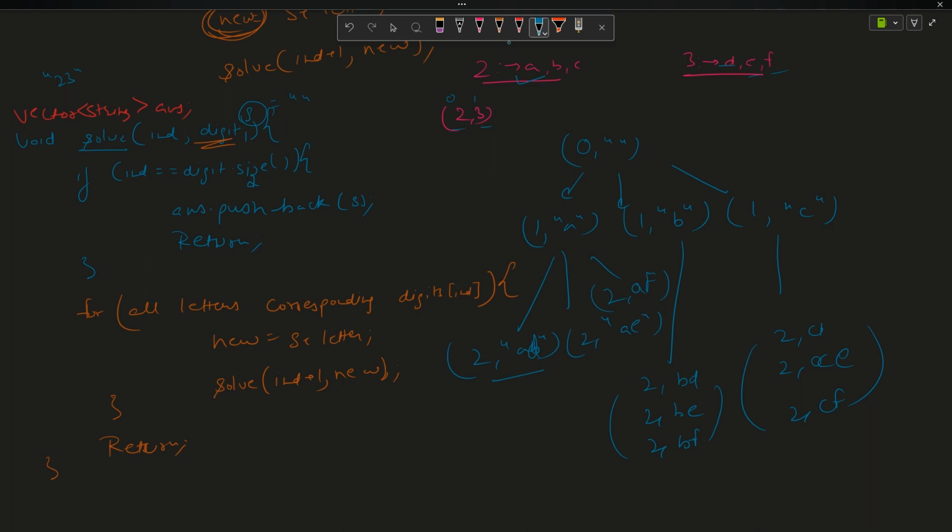And when you reach 2 for any of these, you can see index equal to digit dot size is actually 2. I have reached the end, I will just push back into the answer. So I have actually got my answer as AD, AE, AF, BD, BE, BF, CD, CE, CF. And that is what I wanted, right?